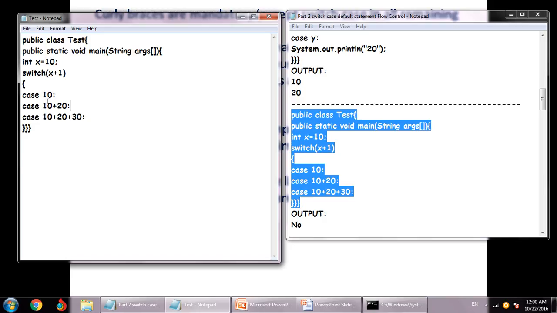So similarly, we have to use expressions, but those expressions should calculate to a constant expression, a constant in simple words, right? So this is one thing. Now over here we have x equals 10. As soon as 10 comes here, it will be 10 plus 1, which becomes 11. So it doesn't match any of the cases. It's case 10, whereas this is case 30. 10 plus 20 is 30. So this is case 30, and this is case 60.